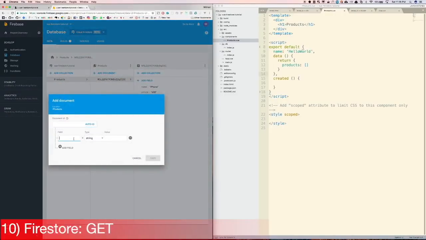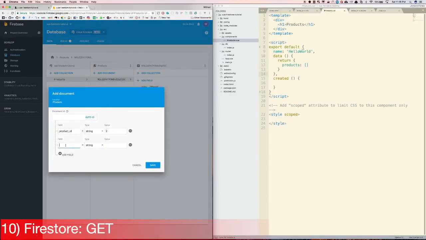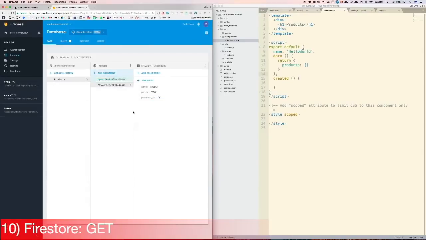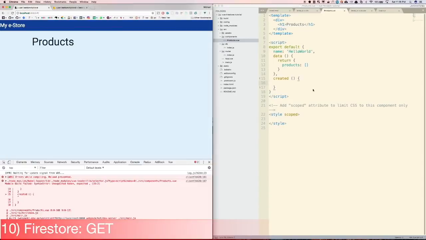Let's just add one more document here. Let's do productID of 2, add a field. Name is going to be, let's say, MacBook Pro. Add a field. Let's say price of $2,500, and then we will save that. So now we have two items in our database, and here we are going to fetch these items using our Firestore database here.